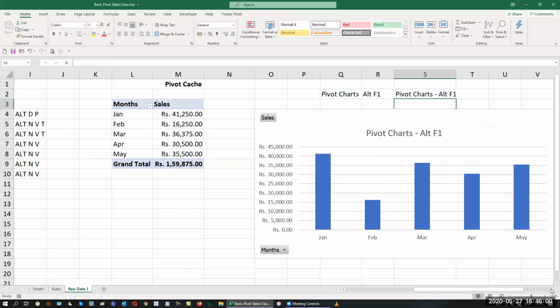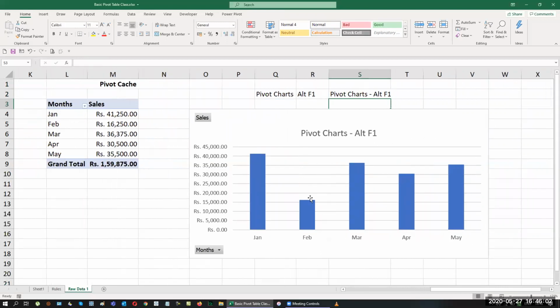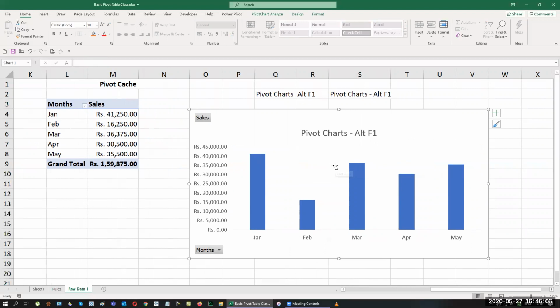Now I've got my pivot table here. Now I'm going to adjust this. I don't need the background line. I'm going to click the background line and delete that. And you can see that now I've got a pivot table nicely, and I have a chart next to it.